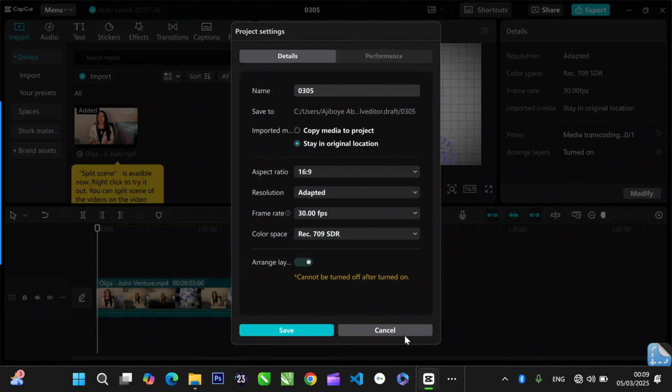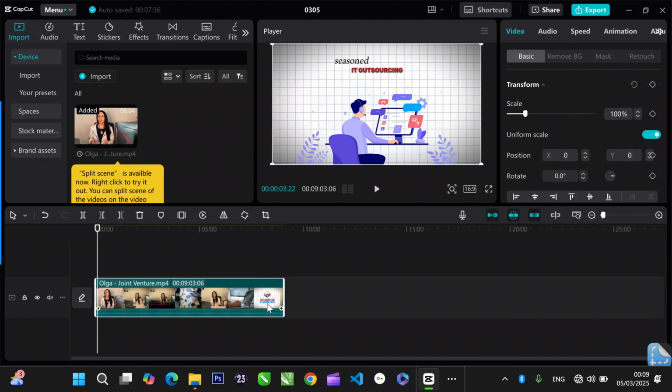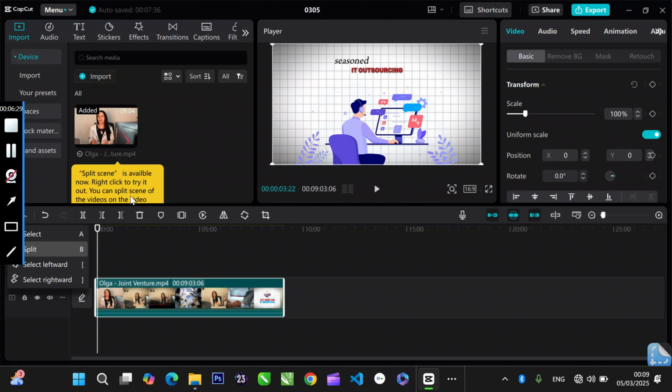So in my subsequent tutorial, I'm going to be explaining the importance of proxy. So going to the timeline section, this is where you have your basic editing tools. Your basic editing tools include select, which is basically just your arrow, used to click on any of the footage on the timeline. You also have splits, select leftward, select rightward. Once we start the practical process, in my subsequent tutorial, I'm going to be showing you that also.